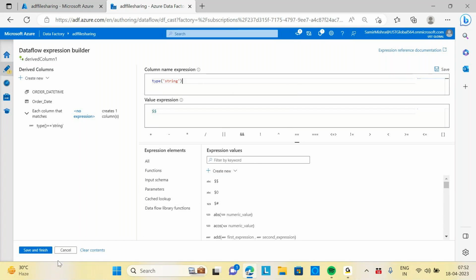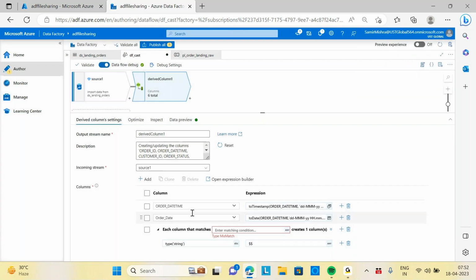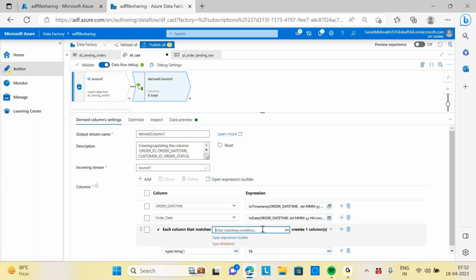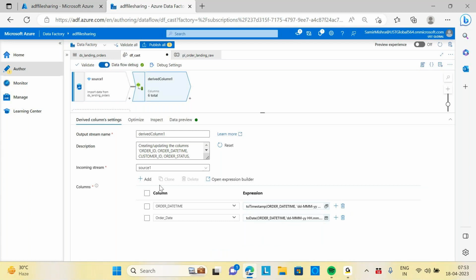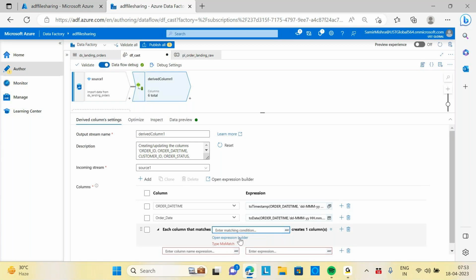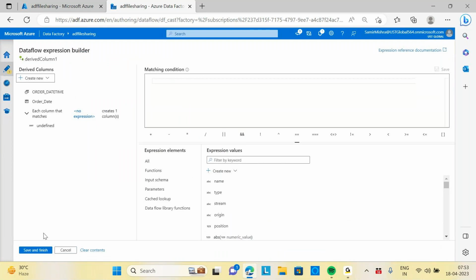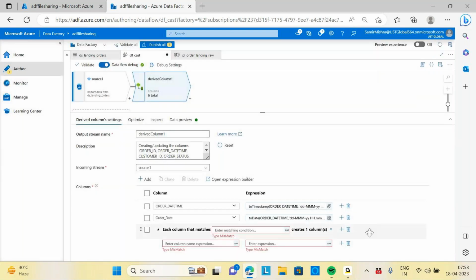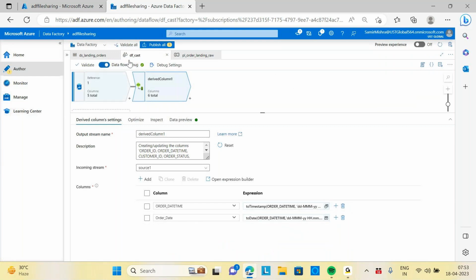Let me try to enter the matching condition. No, I will remove this. I'm not getting the condition here. Let me remove it. We will see that later. Okay, not now.